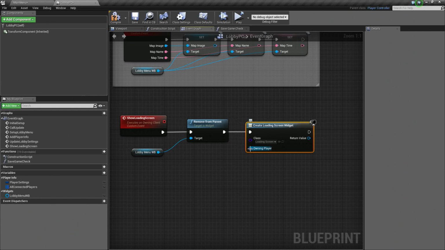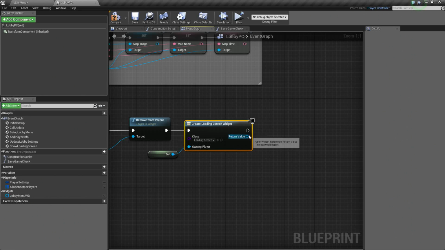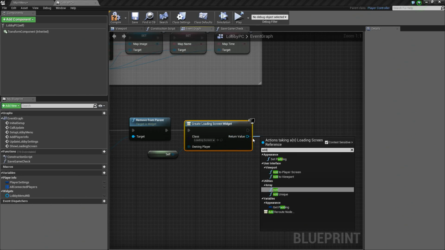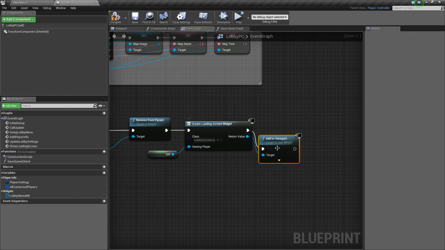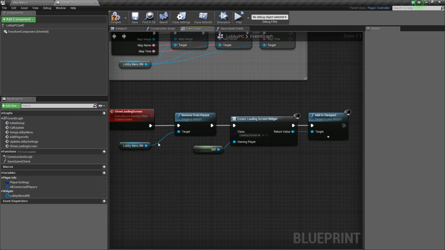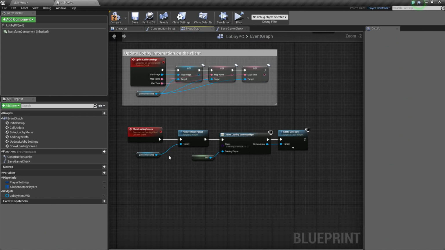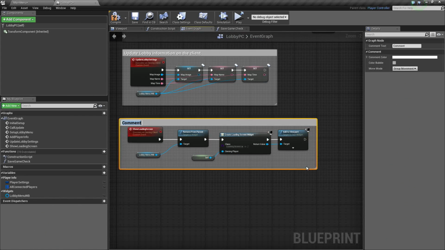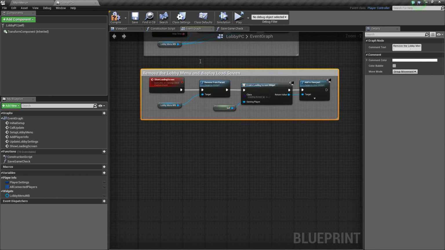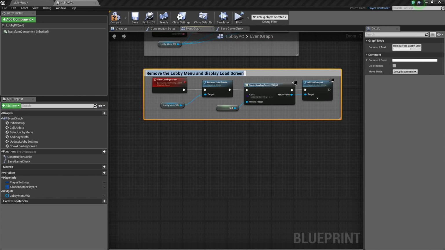Owning player, self. And then the return value, we're not going to promote that to a variable. We'll just say add to viewport, like so. Let's add a comment around this and say remove the lobby menu and display load screen. Okay, we'll do two more things and then we'll pause here.